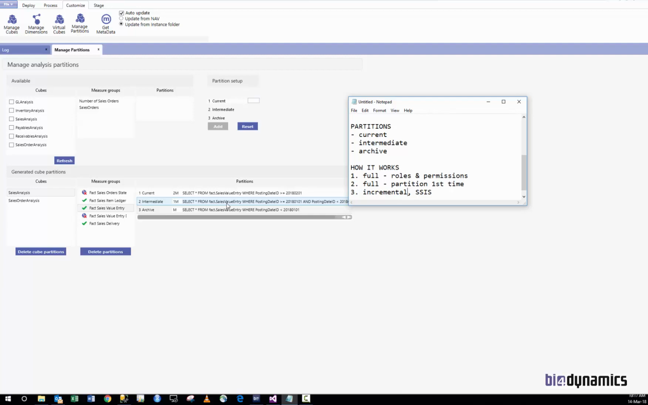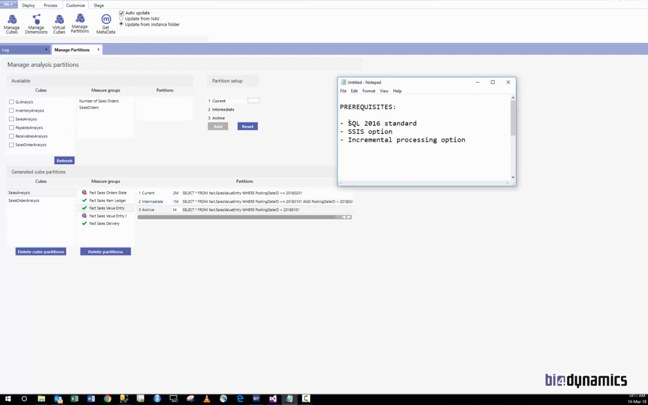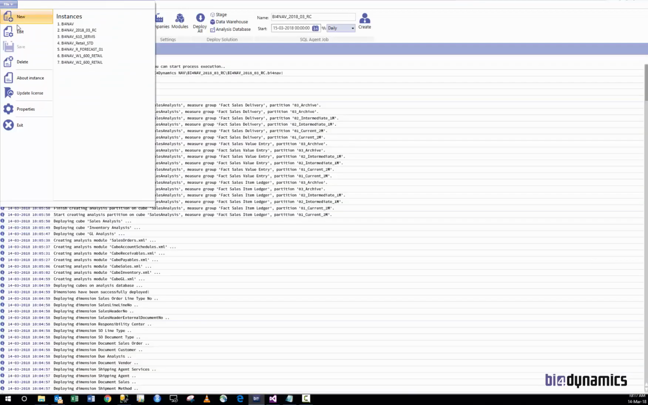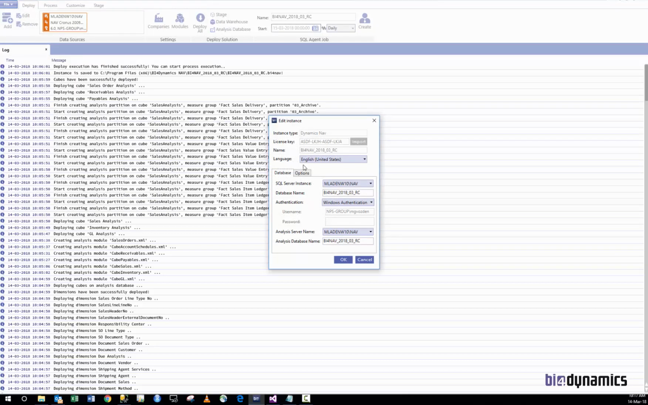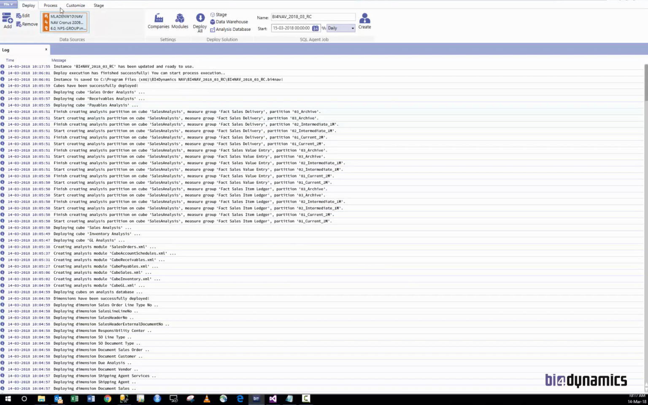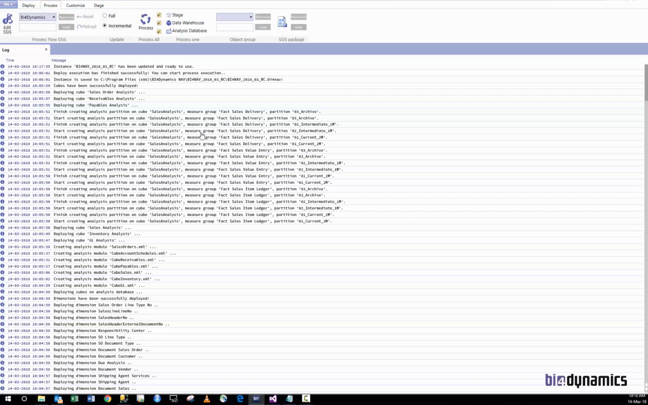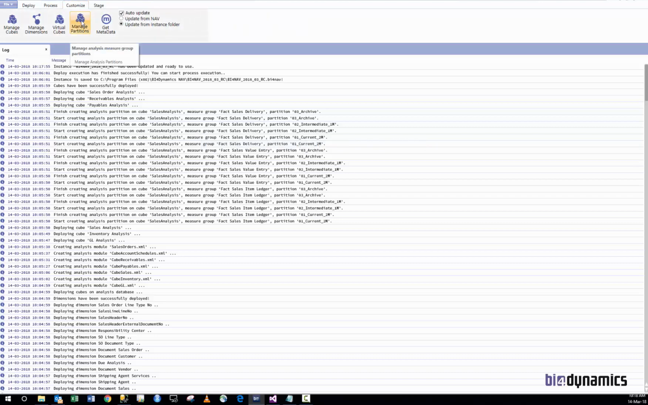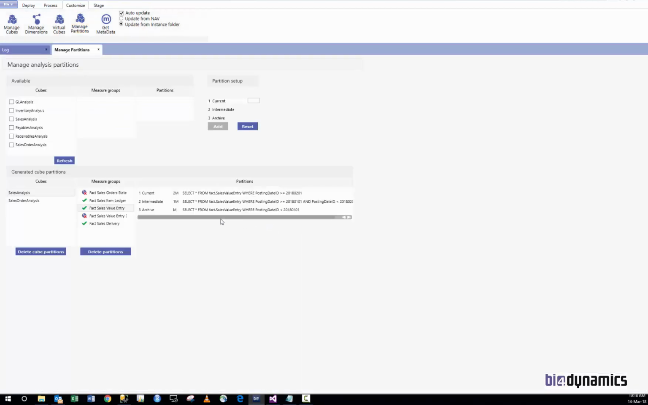Now, in order to use this, there are some prerequisites. You must have SQL Server 2016 Standard Edition or later. It doesn't have to be Enterprise. You have to have the SSIS option, which is a part of the setup in BI4 Dynamics, which means you must have SSIS Integration Services installed. So this is the Integration Services setup, and you must have incremental processing. Everything else is taken care of by our logic behind. So what does this logic do? We have seen the setup for these sales.